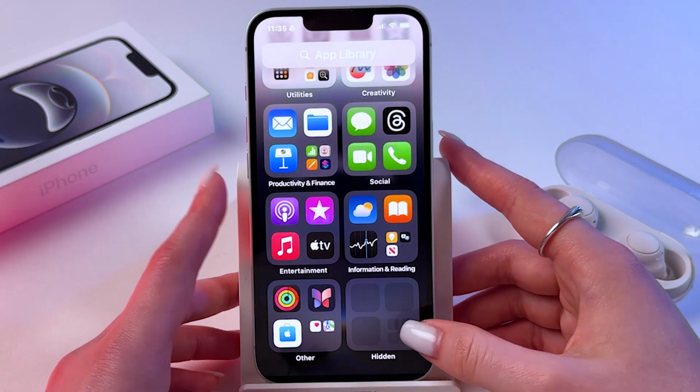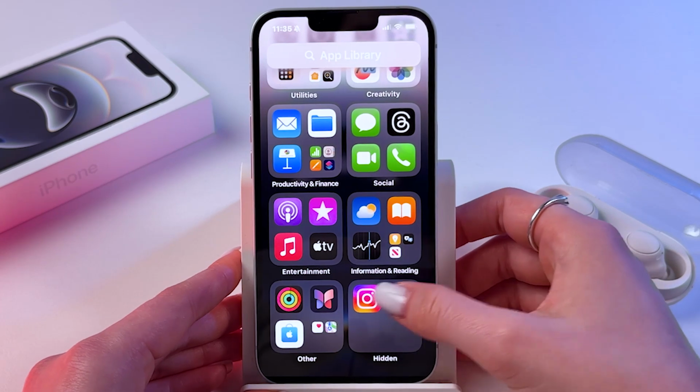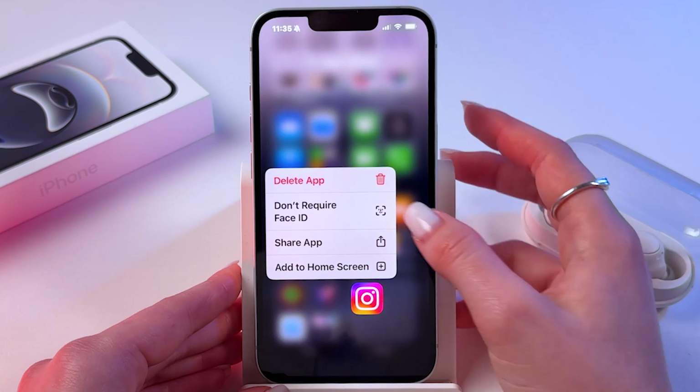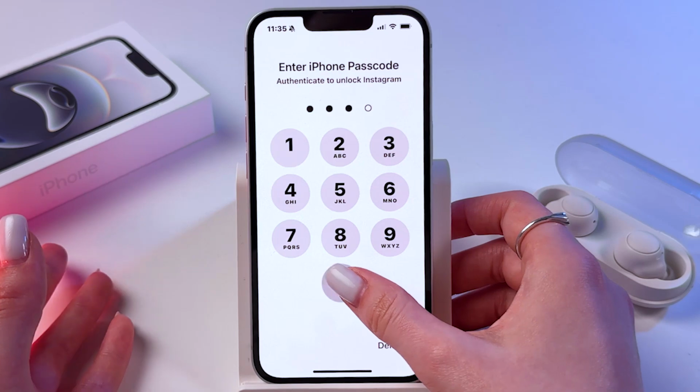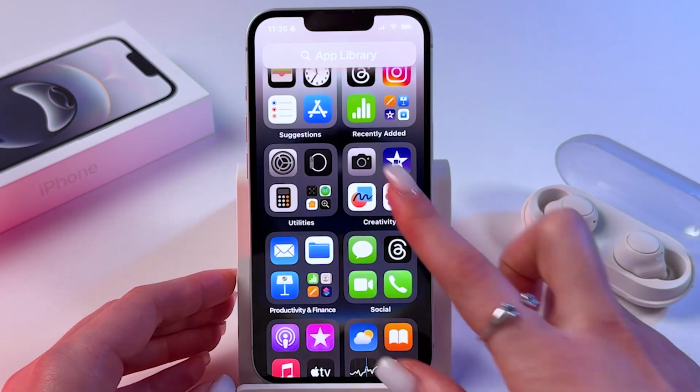To unhide those apps, you need to tap this folder again, press and hold the app you want to unhide, and switch to Don't Require Face ID. Now confirm by entering passcode, and it disappeared from the hidden folder.